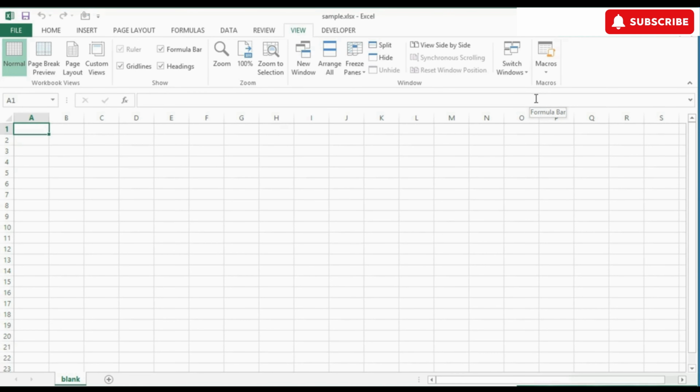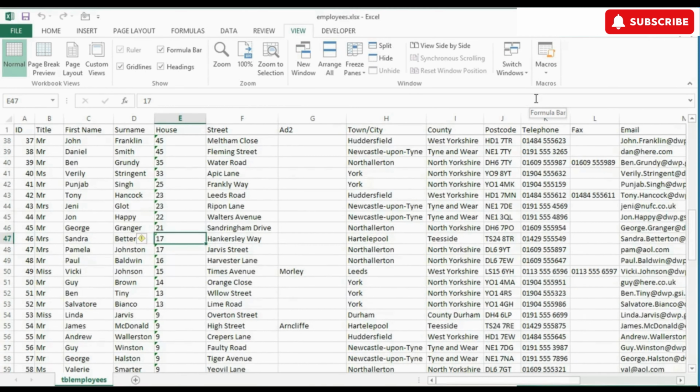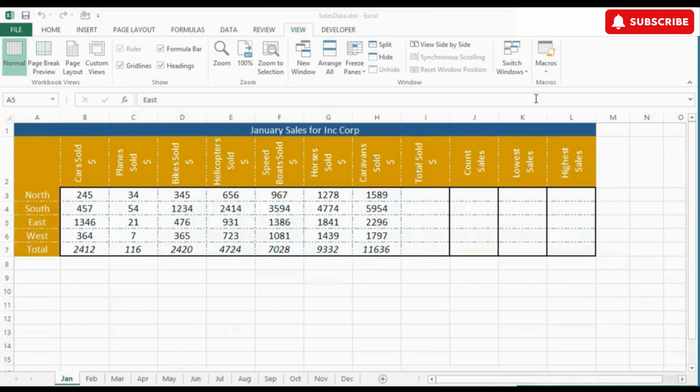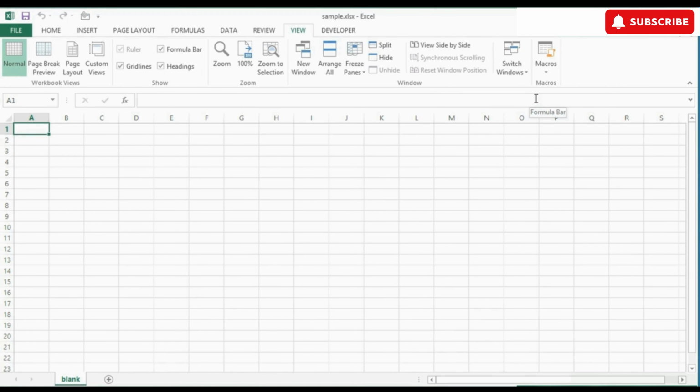So here I am in the sample one. Control Tab takes me to the next open workbook, which happens to be the employees one. Control Tab takes me to the next open workbook, which happens to be the sales data one. And then Control Tab takes me back round to the sample one. And that is much quicker than Alt W, W and a number, because it just moves to the next one, to the next one, to the next one.